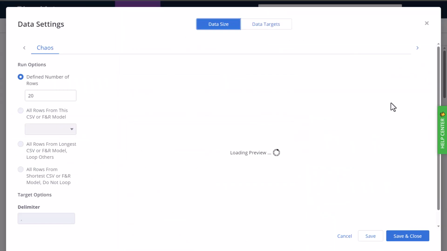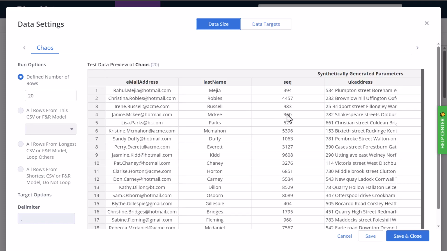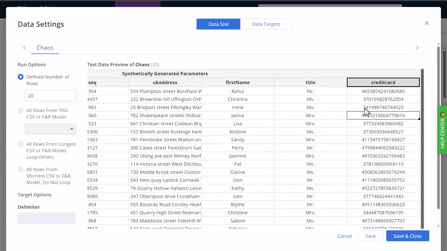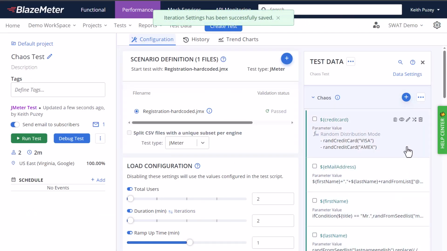And if we go back to data settings, we can now look at this again. And what we'll now see is instead of just the cards starting with 4, we've now got cards starting with 3. That's our Visa and our Amex cards. Now we can do more.